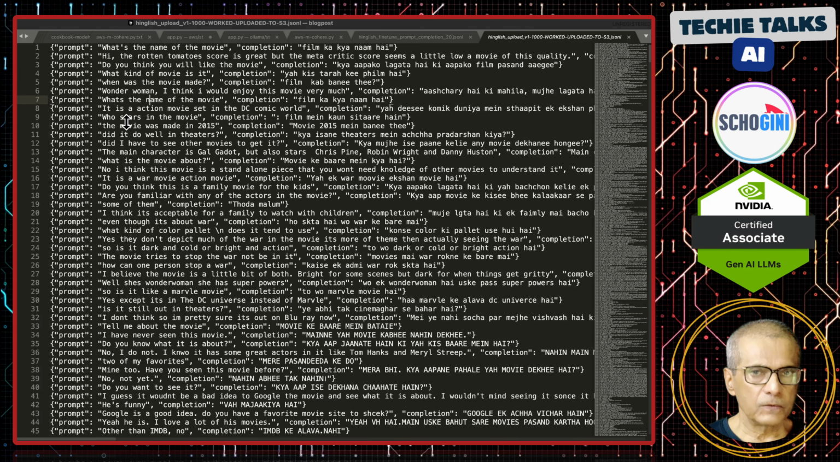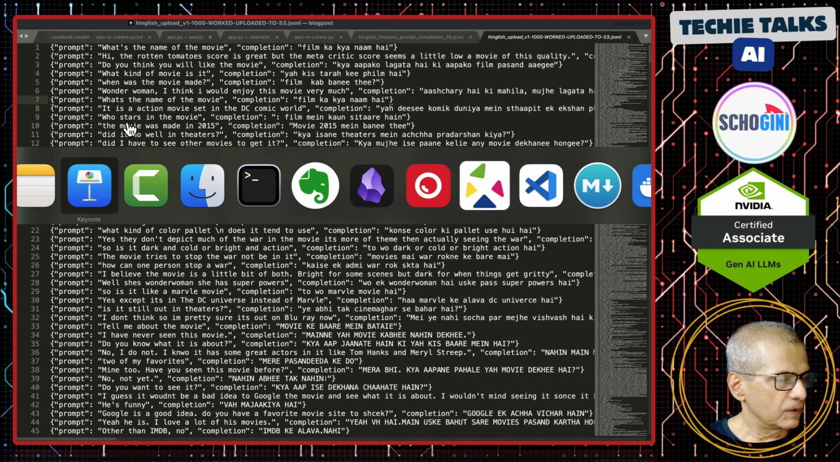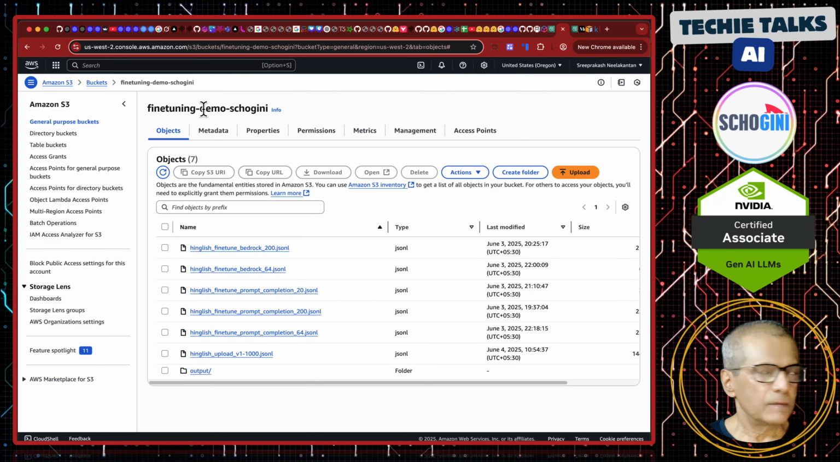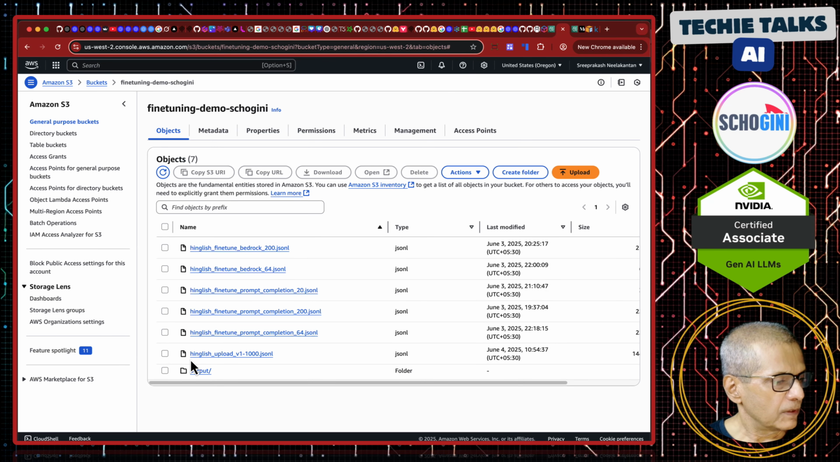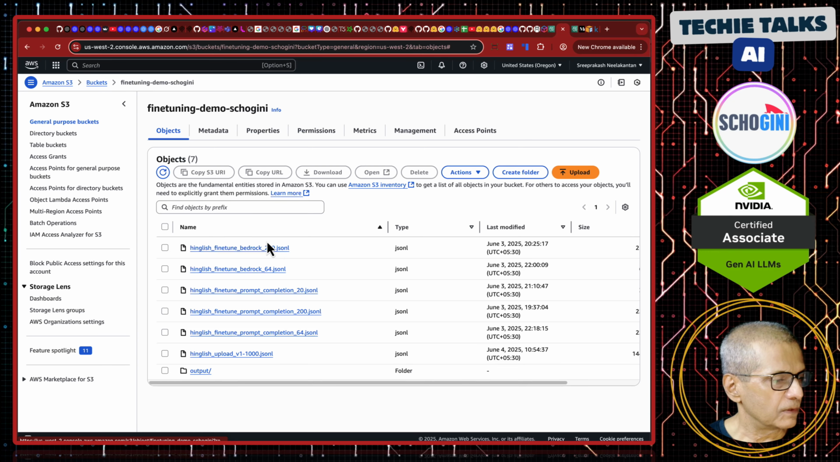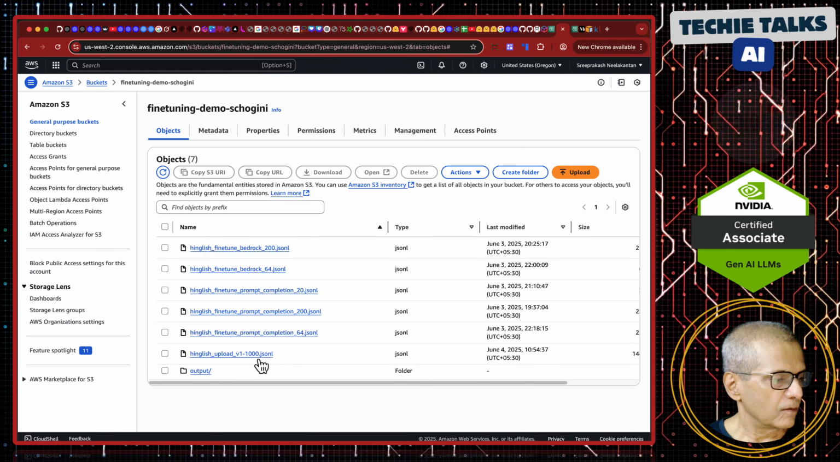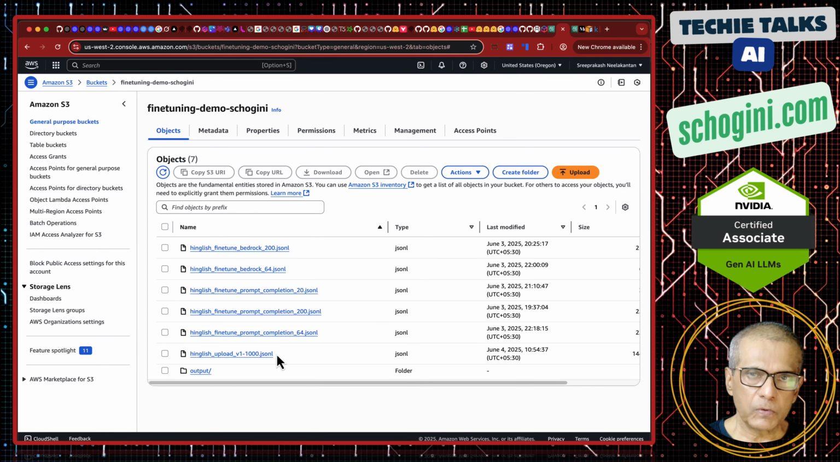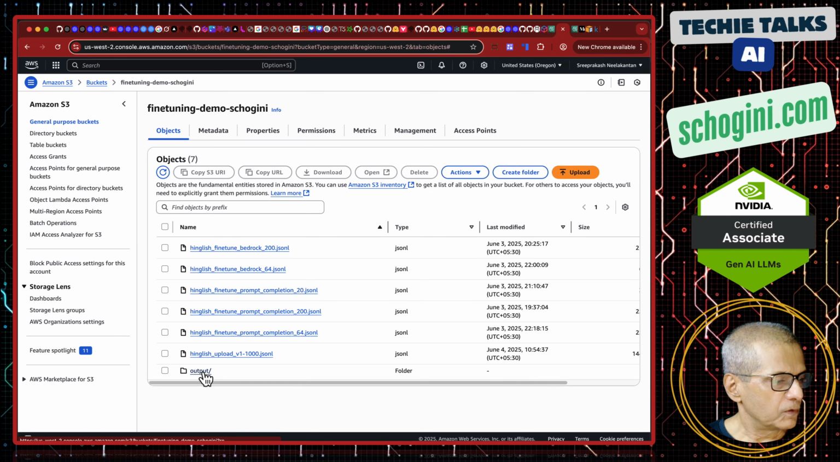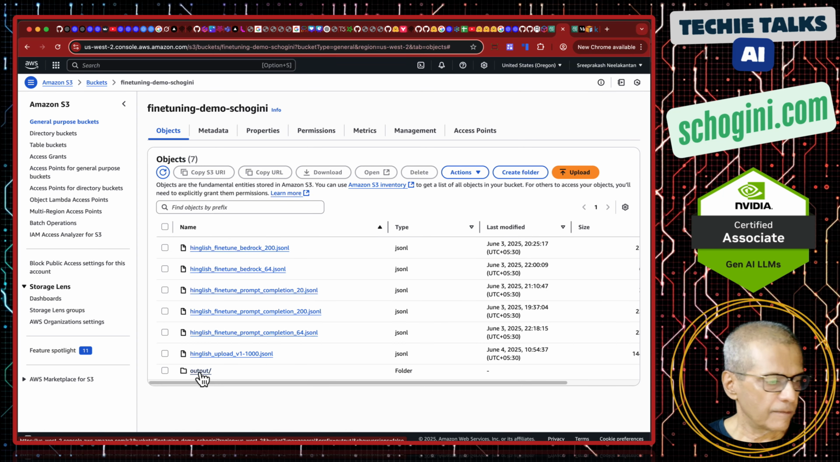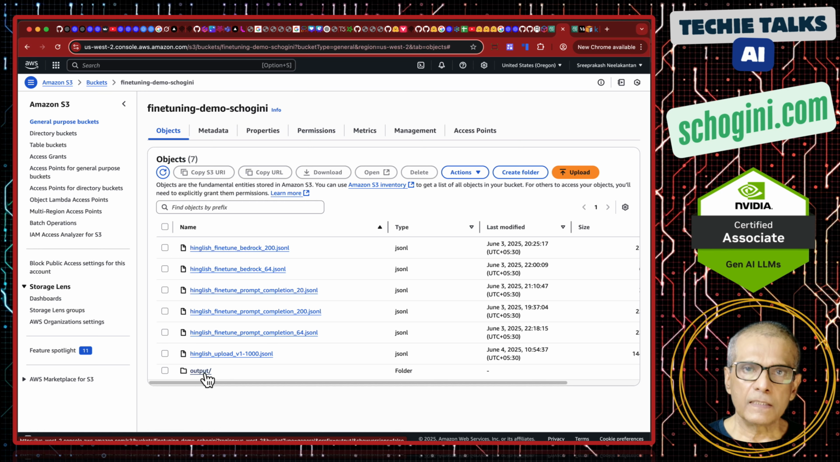Now what we need to do is upload this file. So I have created a bucket, an S3 bucket in AWS, fine-tuning demo Shogini. And I have uploaded that JSONL that I have showed you. These are my other fine-tuning files. This is the input that will be used to fine-tune our model. I have an output folder which I have defined here. That will contain the fine-tuned model parameters.